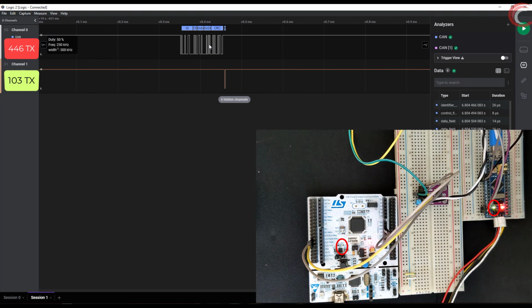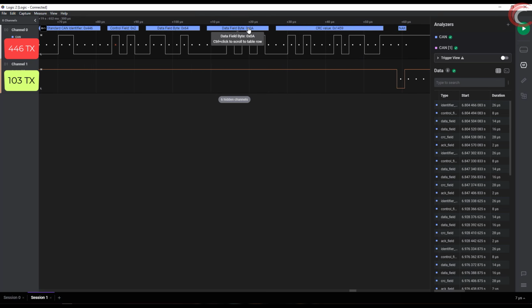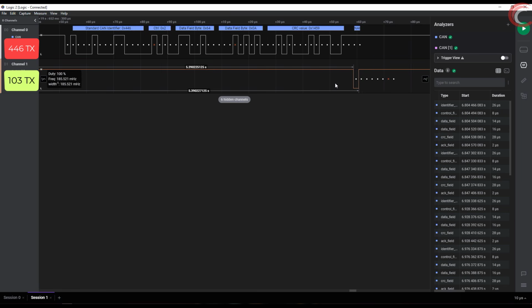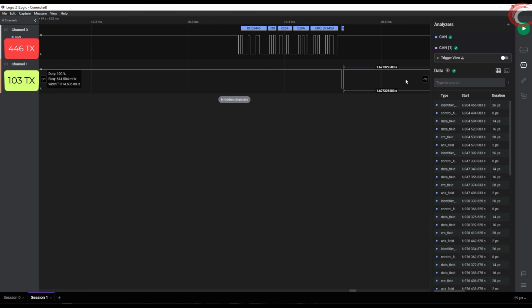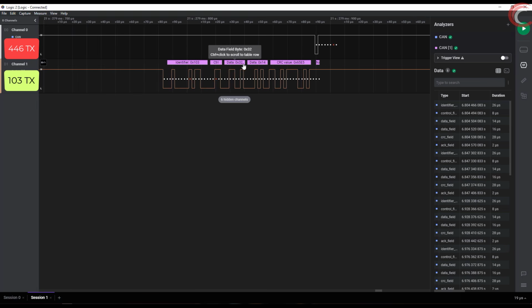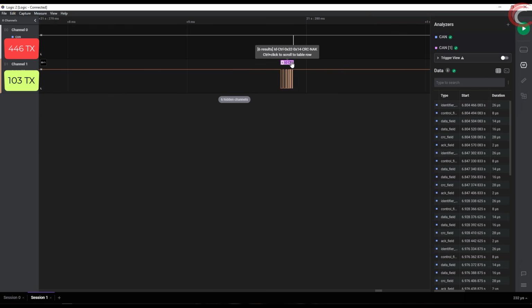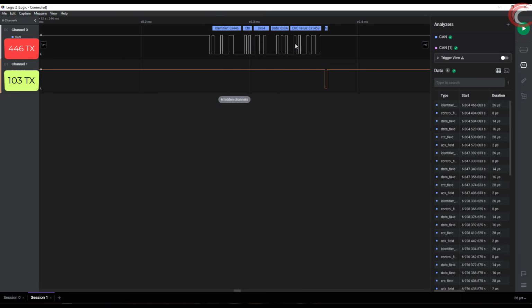Let's see the data. This is the message sent by 446. You can see the ID, the control field, the 2 data bytes. Once this message is received by the BLUEPILL, the LED will blink, and once the LED finished blinking, the BLUEPILL will send the message. And here you can see the message sent by BLUEPILL. You can see the same process will repeat every time we press the button.